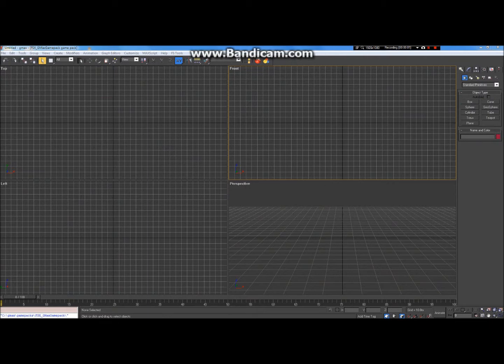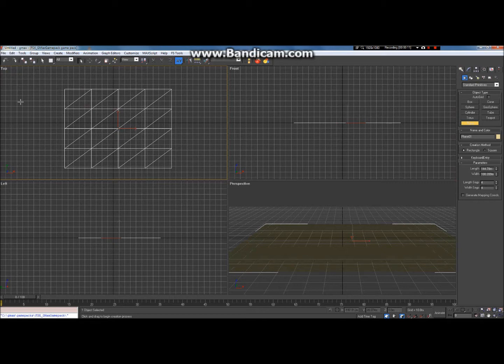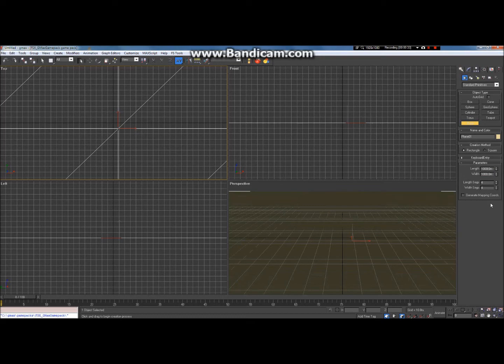Alright, so now we're just going to create a plane. We'll press plane. We're going to click, drag, and release in the top view, which should be the top left viewport in Gmax. Now we're going to go to the parameters here, and we're going to resize this to 1000 by 1000 meters. The next entries we have here are the length and width segments.